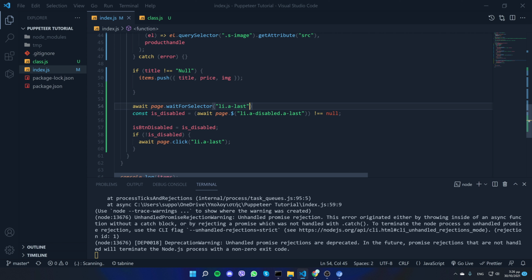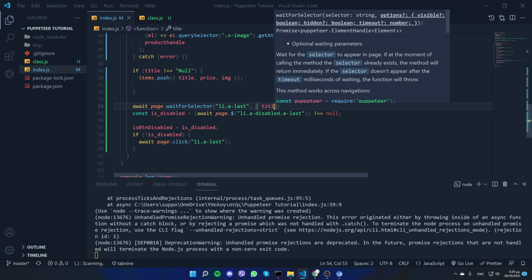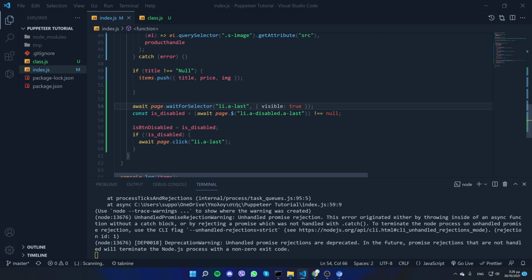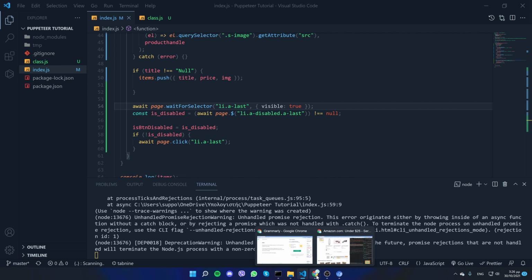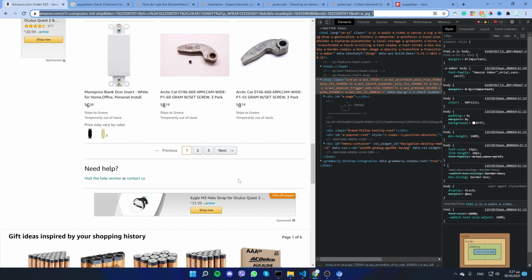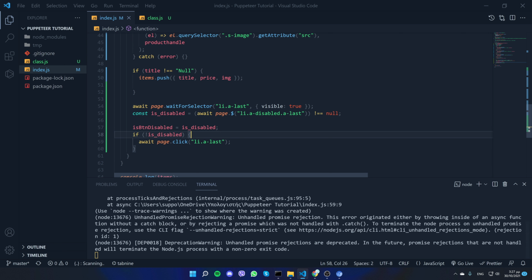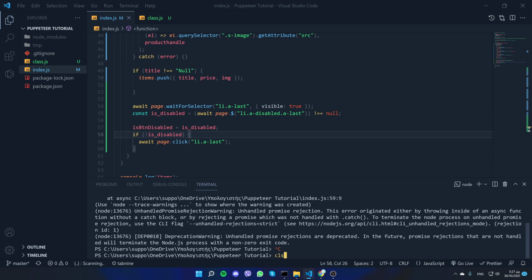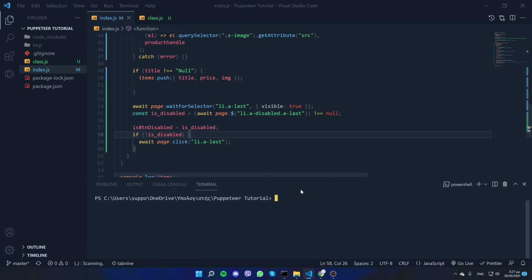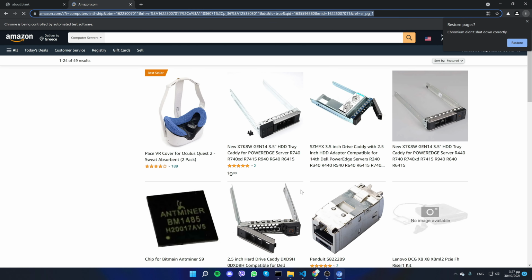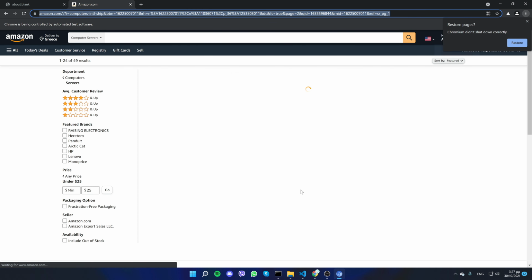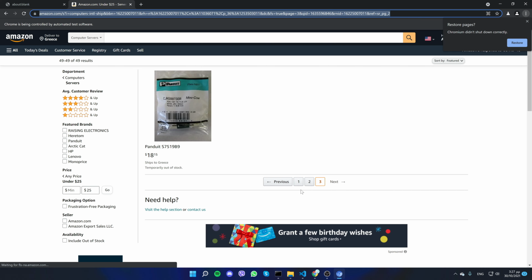If it's not there for 30 seconds, it will show an error. But it should be visible within the 30 seconds, so we are okay. But let's add one more thing, and that's to say visible to true. And what that does is it waits for the selector until it's visible to the page. So it might be visible to the code, but it might have a class that it doesn't show the button right here. But this one, it will, so let's try it. So let's run it. Okay, it worked.